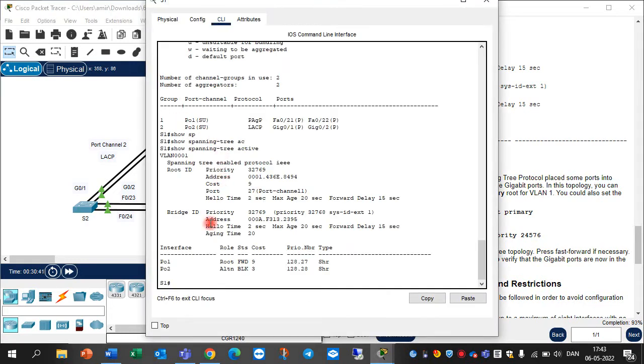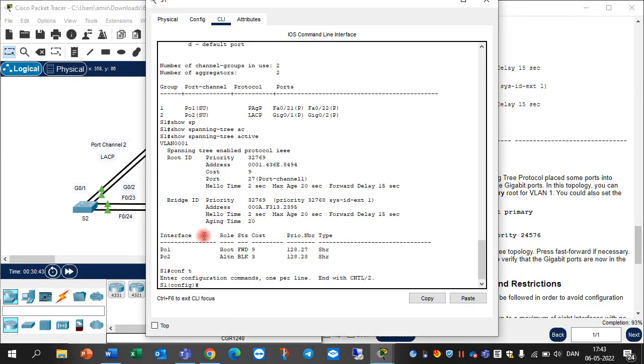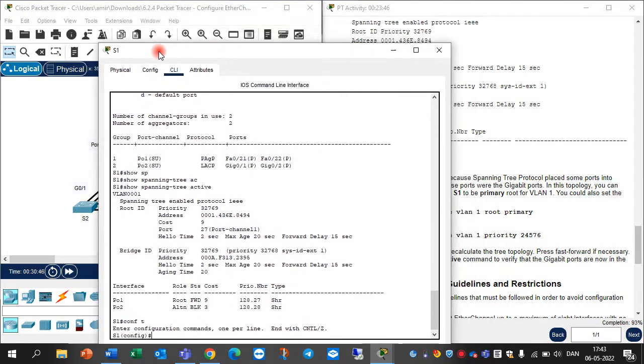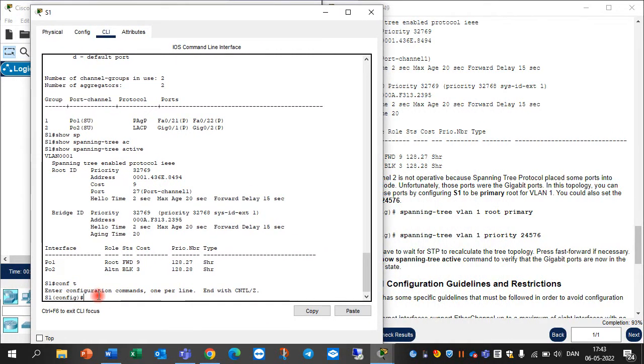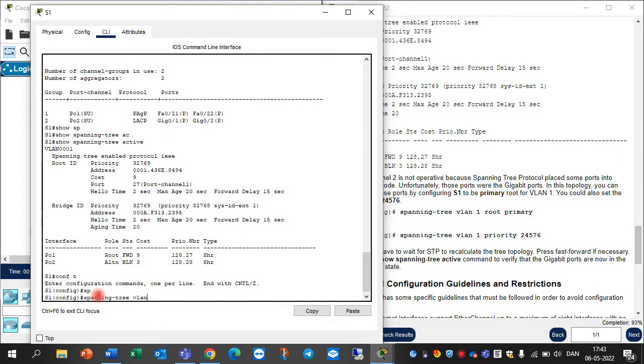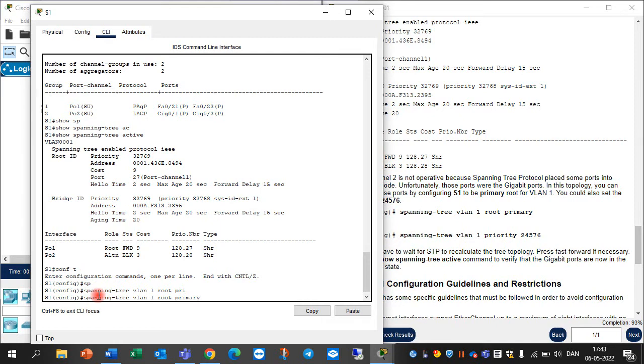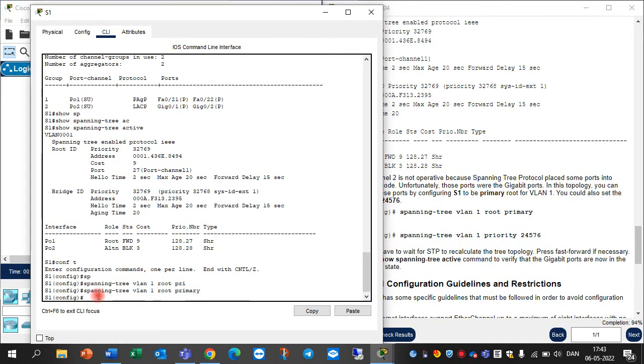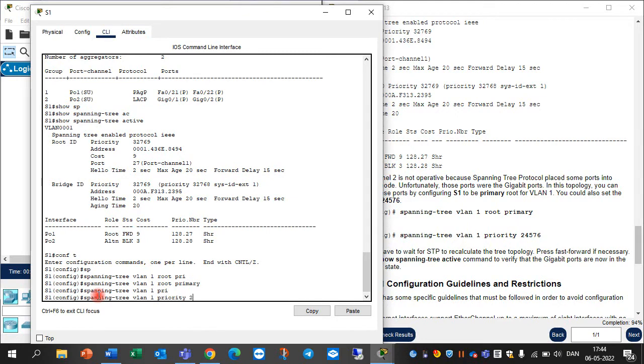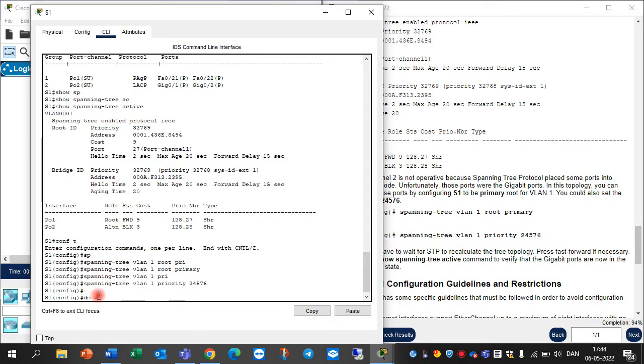You could also set the priority to 24576. Yes, you should go to switch 1, and in configure terminal, you have two options here. Two options give the same result. You can write spanning-tree vlan 1 root primary, since we only have VLAN 1. And in this situation, switch 1 port channel 2 will be primary. Also, you have the same option here. You can write, for example, VLAN 1 priority, and you can set any priority, for example 24576, and it's the same for you.